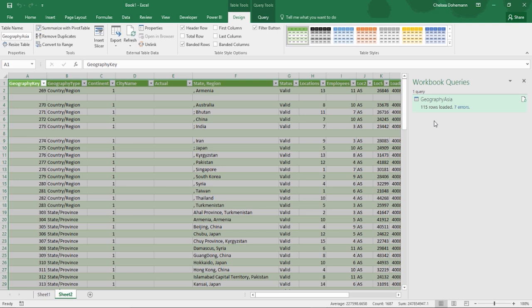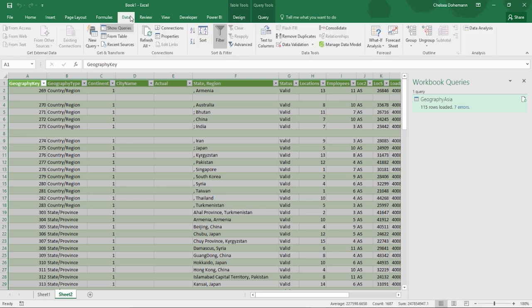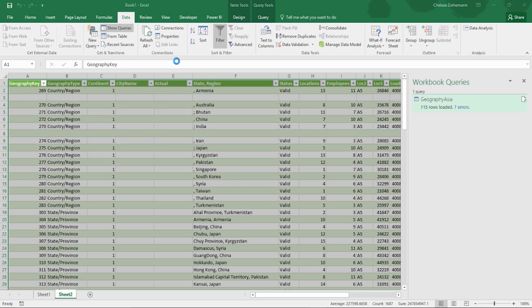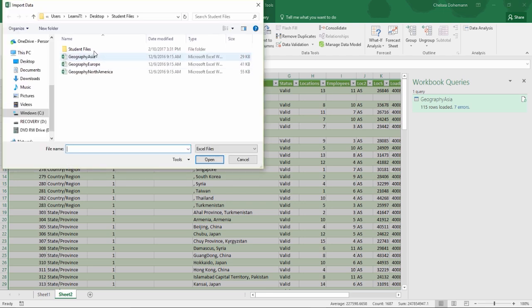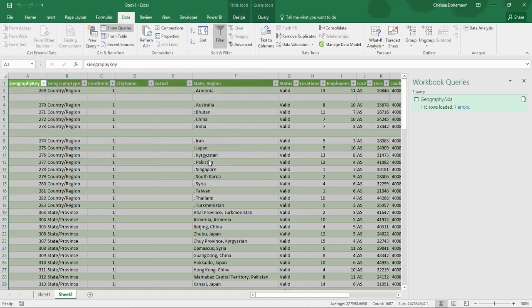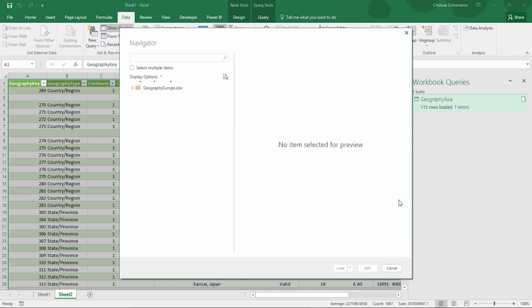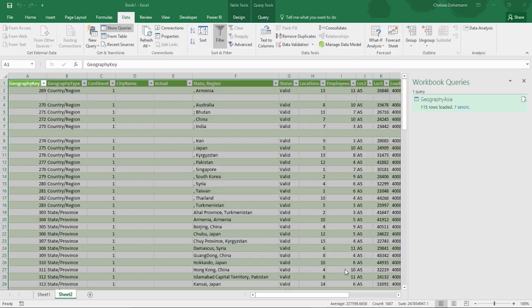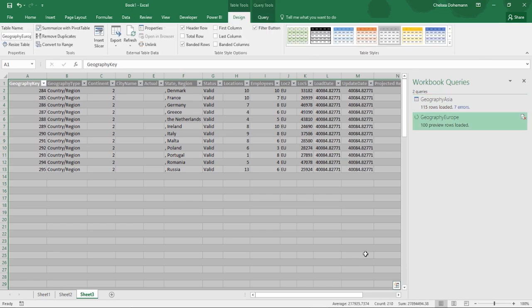You're going to pause the video here. You're going to go to your Data tab. You're going to start a new query from a file, from a workbook. And then in your student files, first you're going to import Geography Europe, and then you're going to import Geography North America. Once you've actually chosen the file, you'll click on Import. And then in your Navigator window, make sure to choose the sheet on the left-hand side and click on Load. Go ahead and do that and come on back.